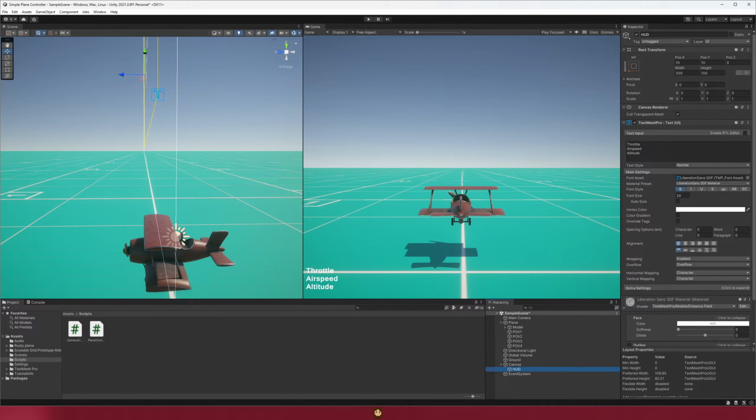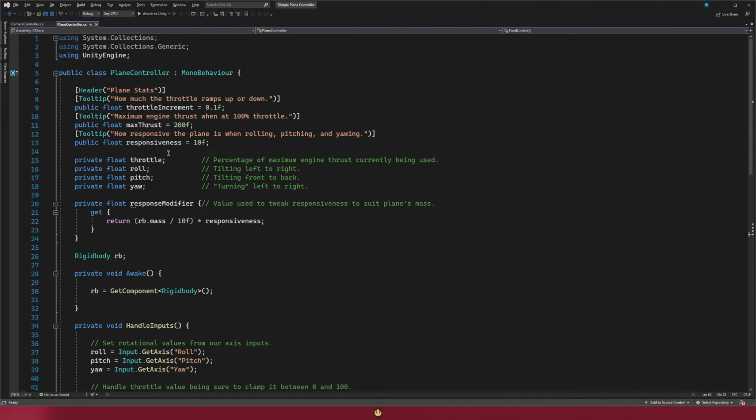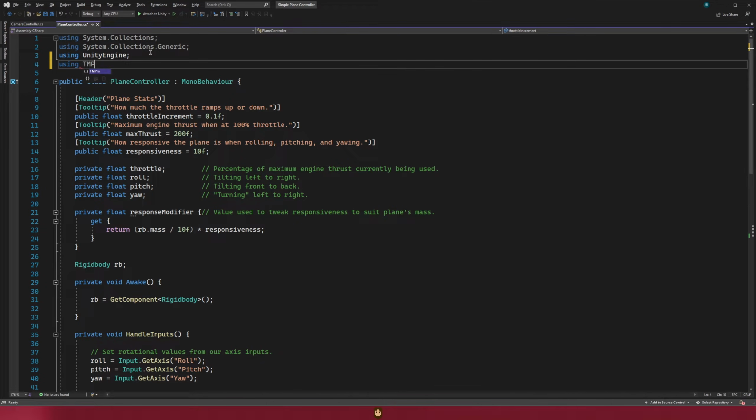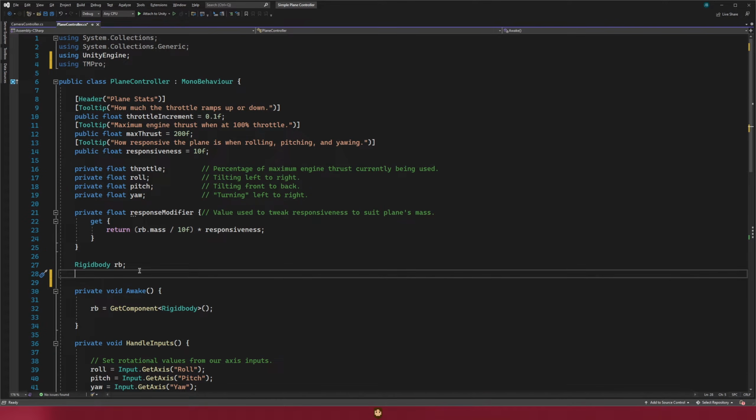So let us head back into our code. Actually, let's just save that. And we want to go to our plane controller, come up to the top here, and we need to get a reference to our text object. So first off, we need to add the TM Pro namespace. There's only one P in that. And then if we just come down here and we'll say serialized field, we don't need it to be public. Text Mesh Pro UGUI, and we'll just call it HUD.